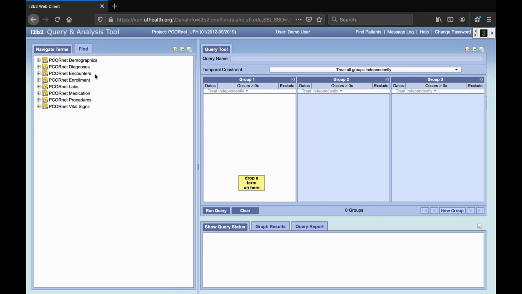Within encounters, you can find things like age at visit, which is distinct from current age, which you find back in the demographics folder. So for age at visit, you can combine this with things like diagnosis codes or certain kind of encounters, and you can find only patients who are at a given age at the time of that diagnosis or the time of that encounter.